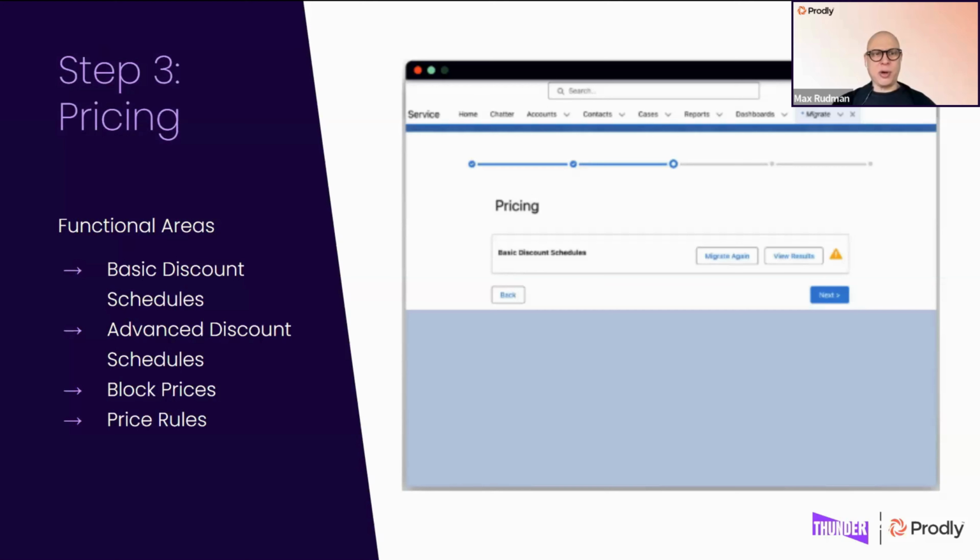What we can migrate for you are the discount schedules, right? We'll take those and convert them to the price adjustment schedules, as they're called in RCA. So that we can do for you, but the rest requires reconfig in RCA. Next slide, please.